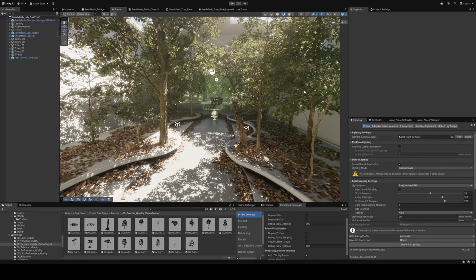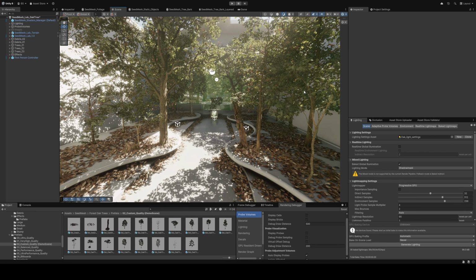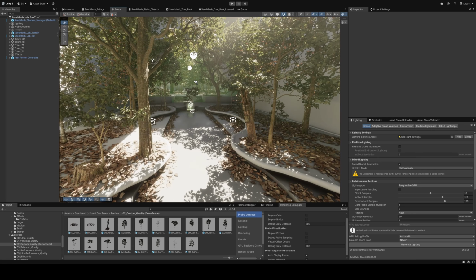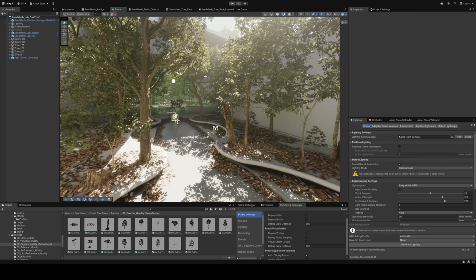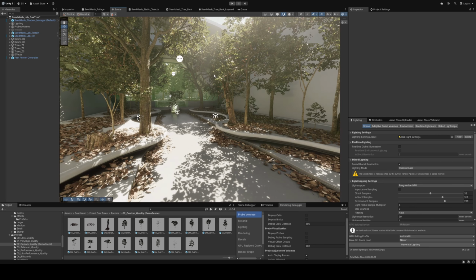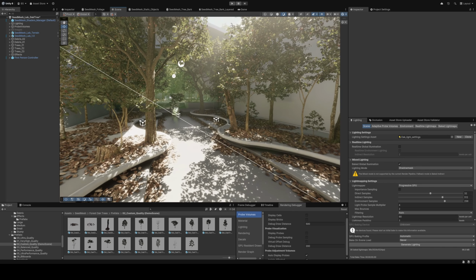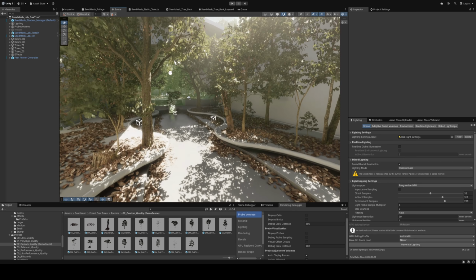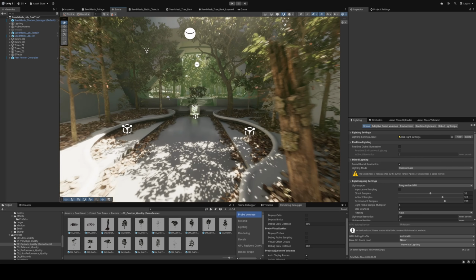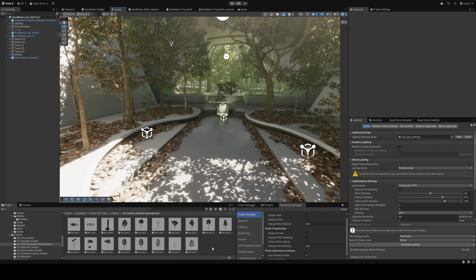Hey people, Paul here. In this video, I want to explain some key features of the Oak package, mainly for Unity. I want to take the topic of lighting. But first, I think I need to explain a few points.